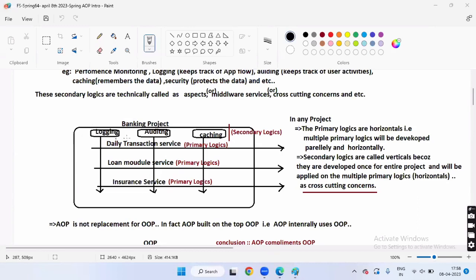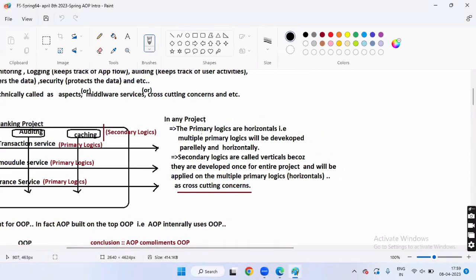Okay, tell me what happened. Secondary logics will be developed only one time, and they will be applied on multiple primary logics. So they are called verticals. Verticals are developed for one time, and they will be applied on multiple primary logics, nothing but horizontal. In any project, the primary logics are horizontal. That means multiple primary logics will be developed parallelly and horizontally.